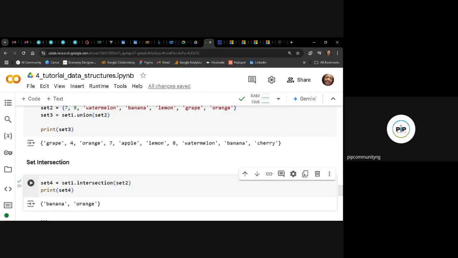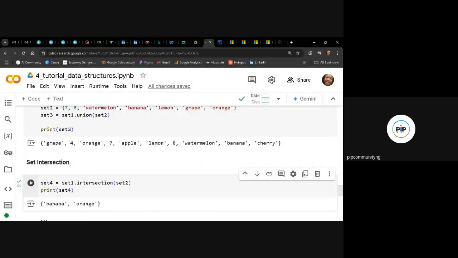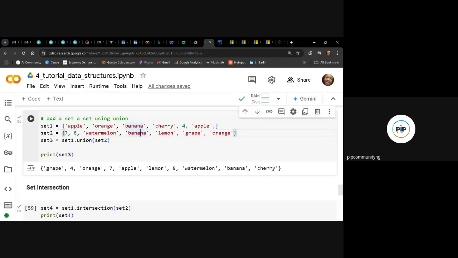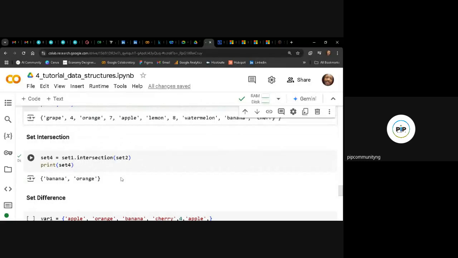Same, we have apple, orange, banana, cherry, 4 apple, then watermelon, banana, lemon, grape, orange. Looking at our output, we only have banana and orange. Why? Because banana is in set 1 and is in set 2. Orange is in set 1 and is in set 2. So that is the intersection. They are sharing the same two similar items. So intersection only brings those similar items for us. Your mathematics Venn diagram explains this.